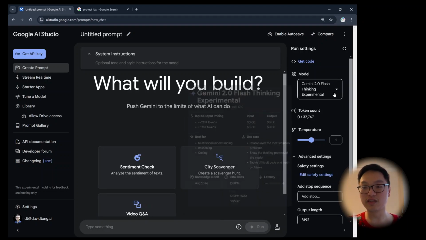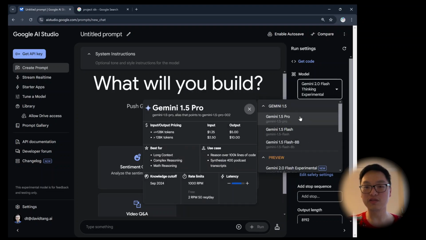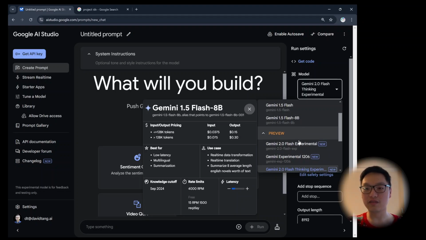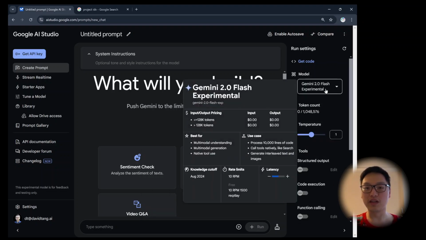If you go right here on the right, you get to see different models that you can choose, and it gives you the characteristics and parameters of each model, like what the latency is. For today we're mainly using this one. It's a new model by Google called Gemini 2 Flash.